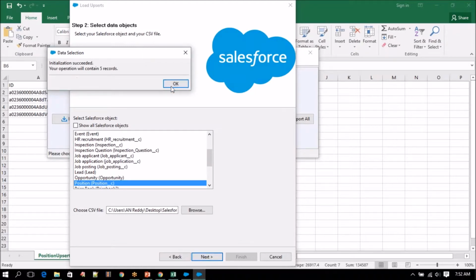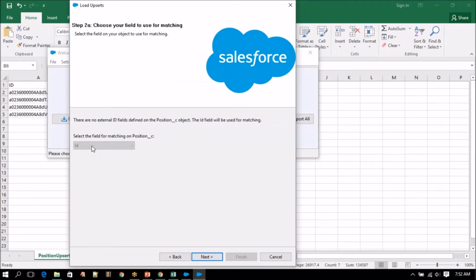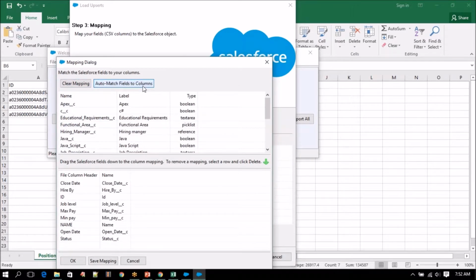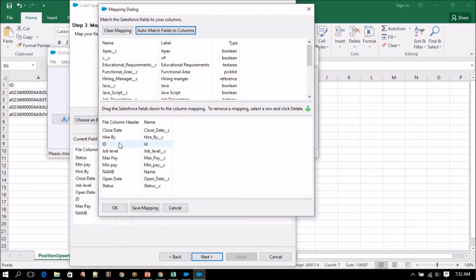There are 5 records. And see, did we get any mapping here? First it took the ID. Select the fields for position. It automatically took the ID. Then next, now it gave us the mapping. Auto match fields. So the mapping is done.